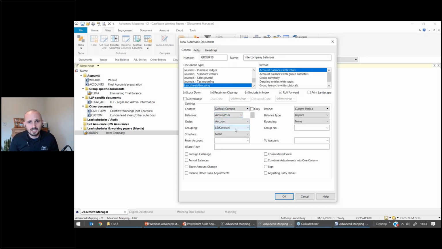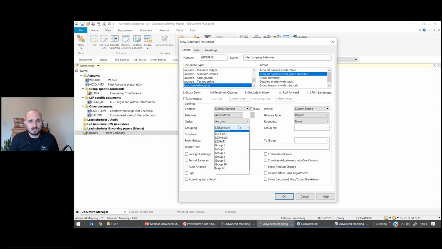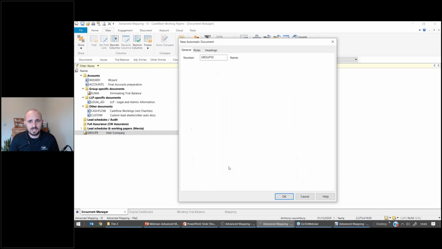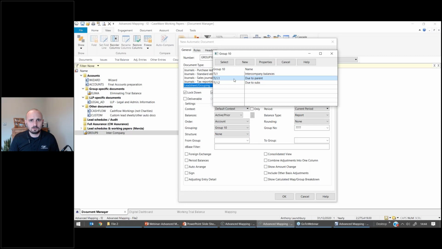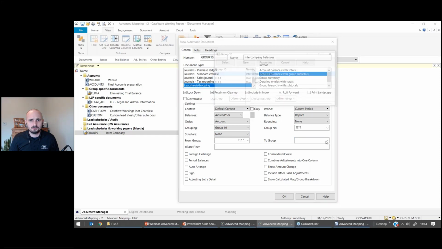And then at this stage here, you've got how is this going to be populated. So I'm going to say this is account balances group subtotals because it's a group file. I'm going to change the grouping there to group 10. And the group structure here is going to go through and put those four question marks as wildcards. Okay, so it's just going to pick up any variation. And we'll say that's from group 1 there to group 2.